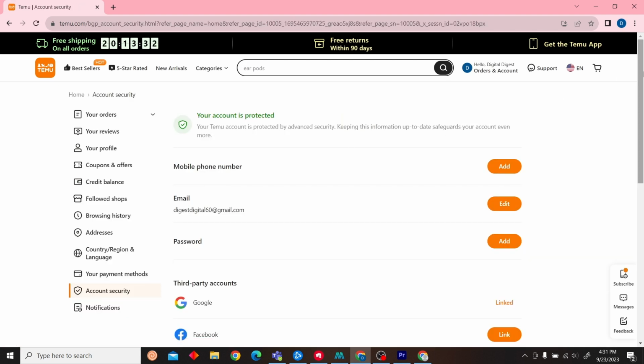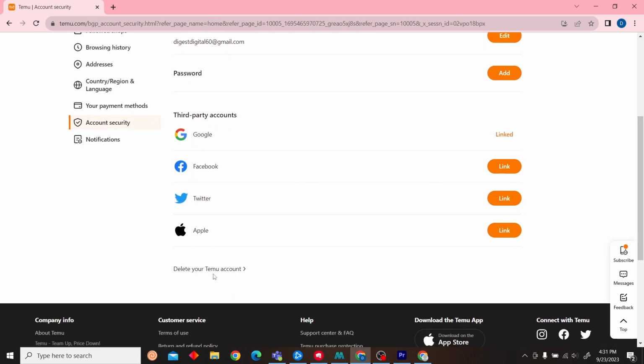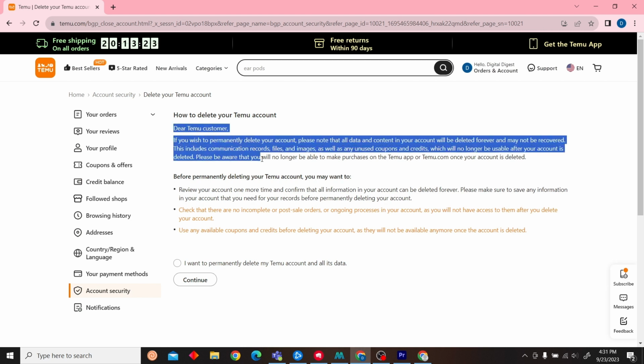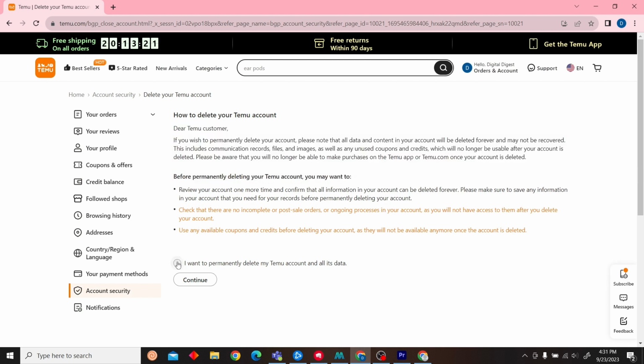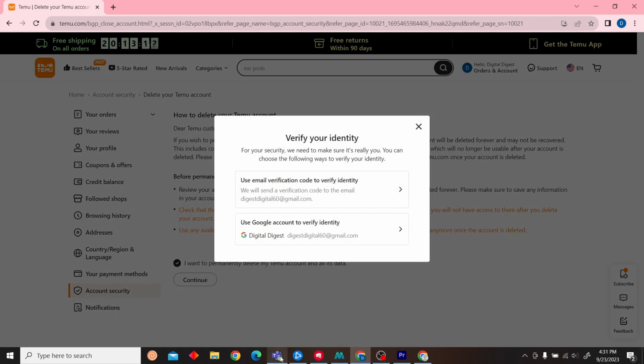Once you're here, scroll down until you see this option for delete your Temu account. Just click here, and over here you can see the terms and conditions. Just click on I want to permanently delete, click continue, and then you'll be presented with this option. Just click on delete, and then here you can verify your identity.